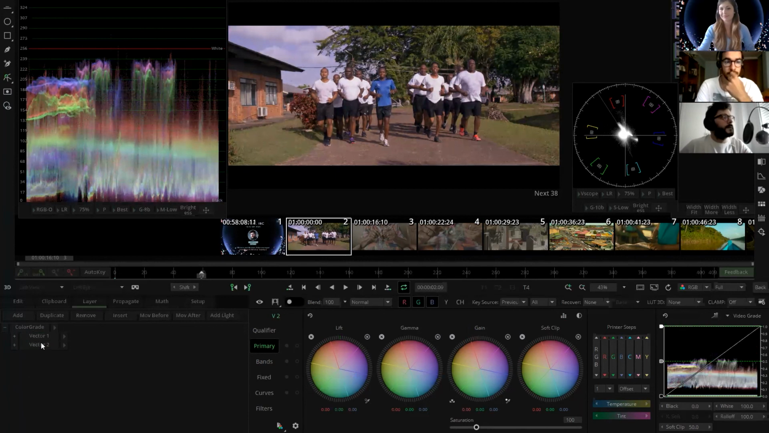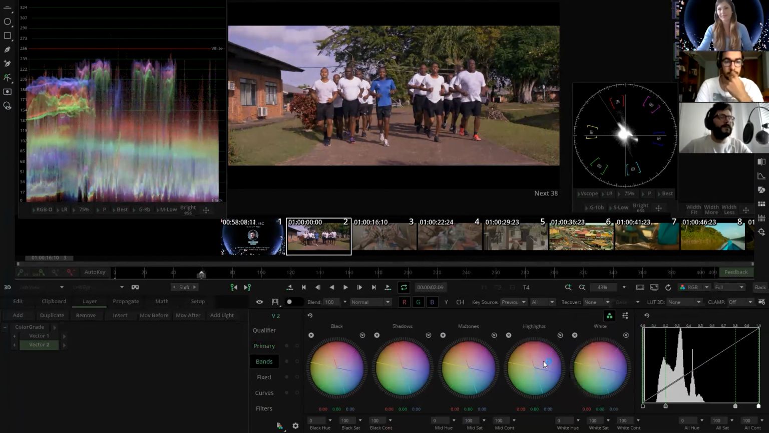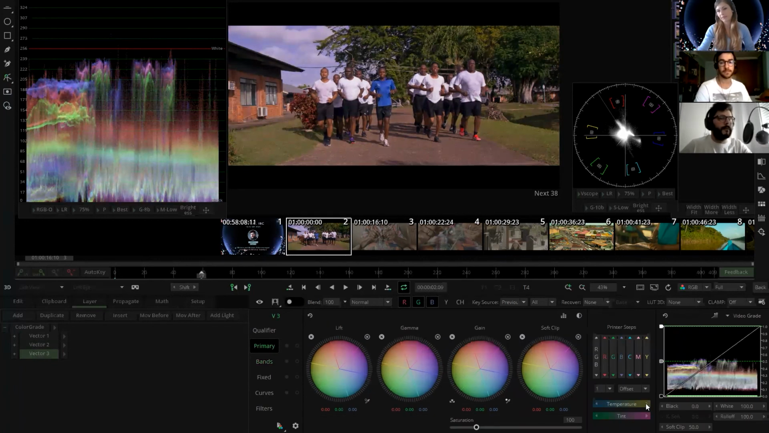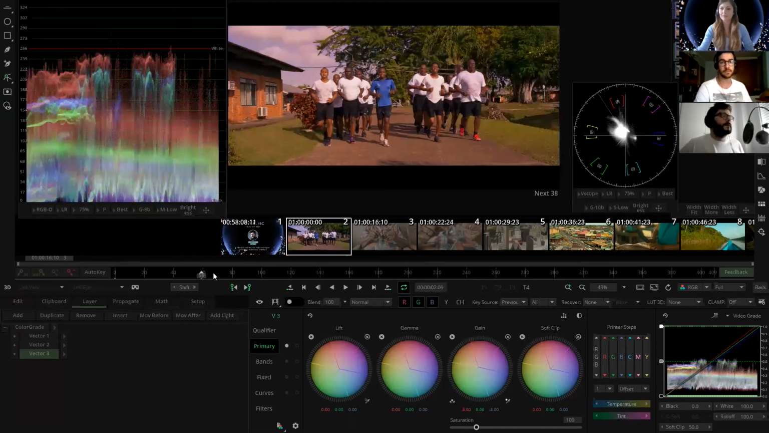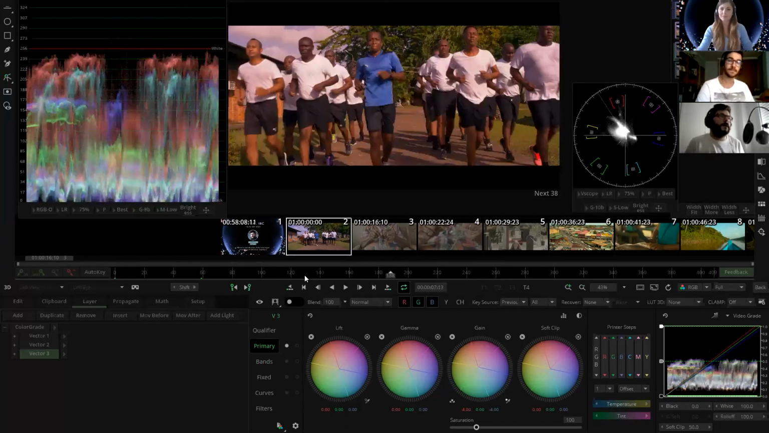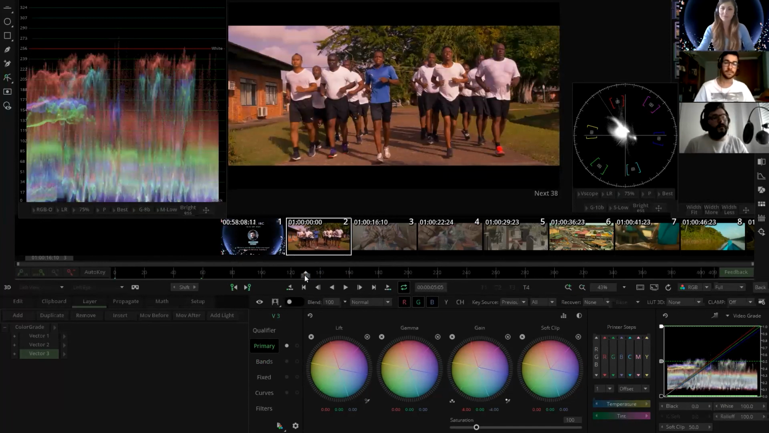Obviously, I would add vector number 2 and maybe play with my highlights and my shadows and do a little bit of an S-curve, and maybe quickly add a little bit of mid-tone saturation, and maybe if I wanted to, in my primaries, work with temperature to define a look on my image. Okay, so this is normally a stack that I would do and work with for an SDR setup, but it doesn't really need to be only for SDR.